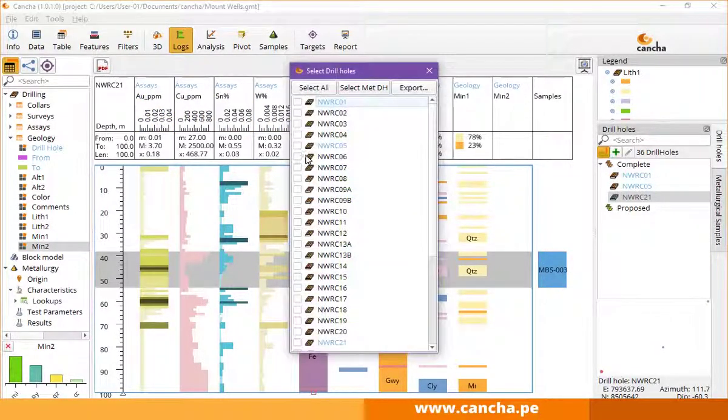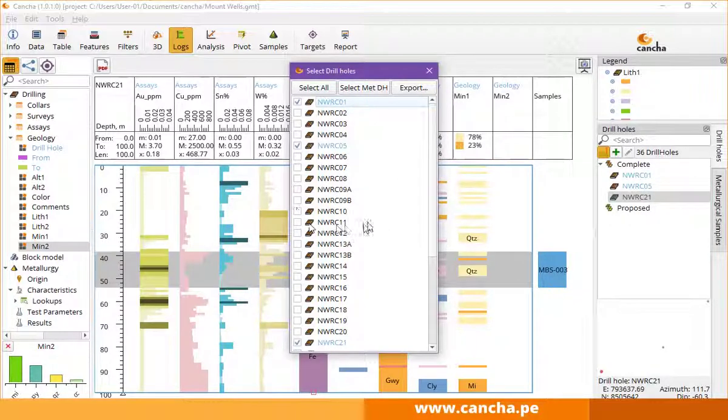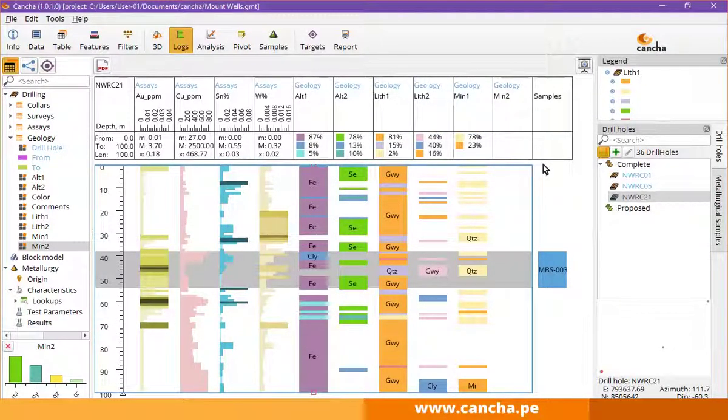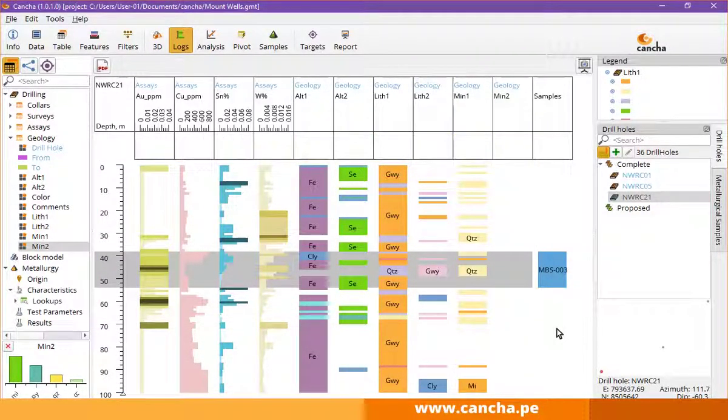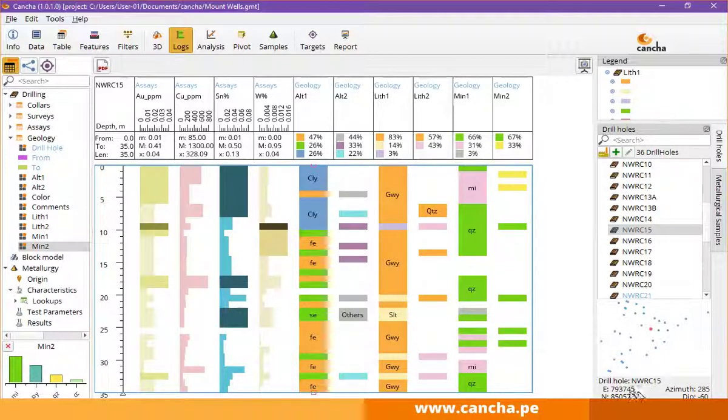So now if we go to print our PDF, we can say only select the blue ones with the metallurgical samples. So out of all those holes, out of the 34 holes, there's only 3. And we just go to export, and then it's going to give us a possibility of exporting a PDF with all that information on it. Now then, we can also see that when we choose these ones here, it tells you the name of the drill hole, easting, northing, RL, azimuth and dip of the collar. So it's all there.